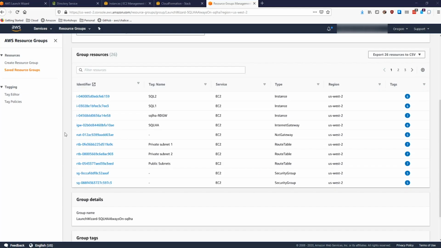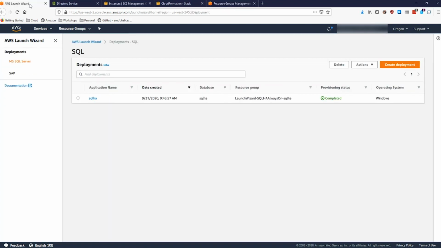Finally, let's have a look at how you can remove the resources and clean up your account if you decide that the implementation is no longer required. Back in the Launch Wizard portion of the console, I can see my SQL Server deployments by clicking SQL Server. I can select the deployment and click Delete.